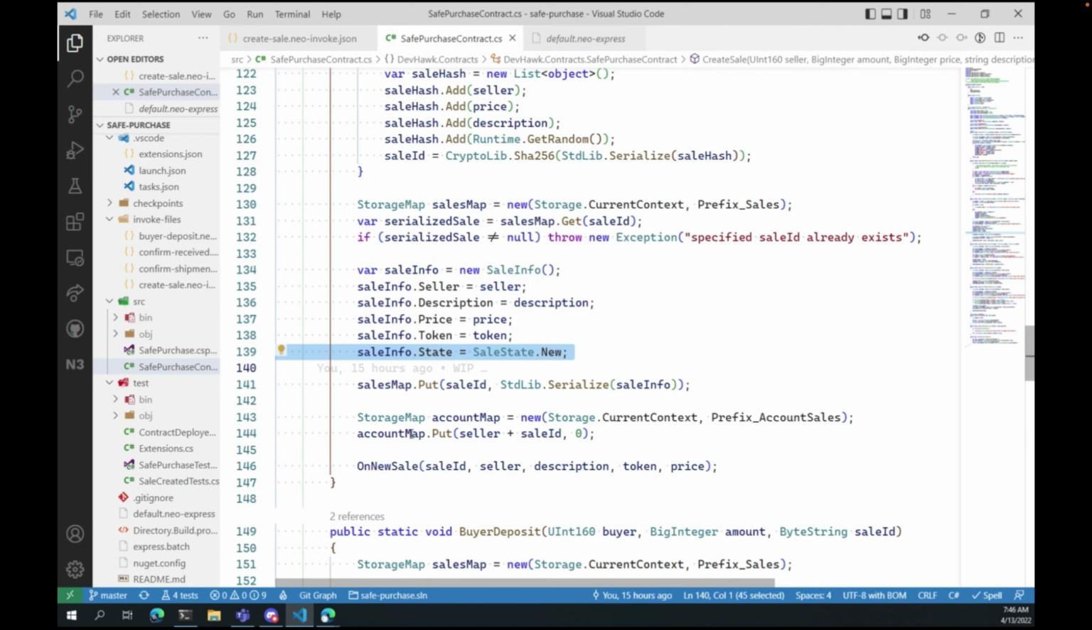So that's what this account map is for. I'm storing the key for this. I'm storing, of course, the prefix, and then I'm storing the seller's account information, their UInt160, their address, and then the sale ID, which could be a 16 or a 32-bit value.